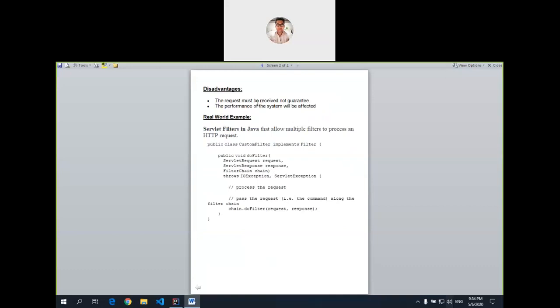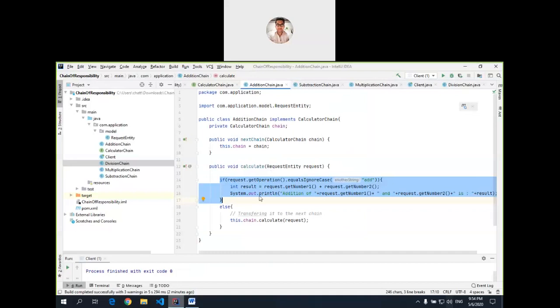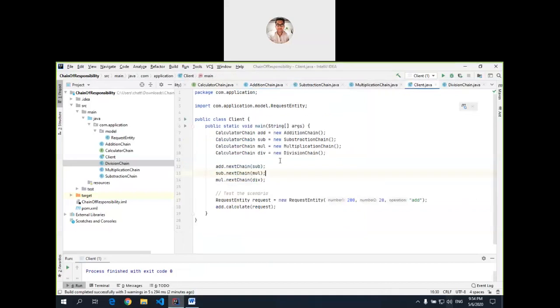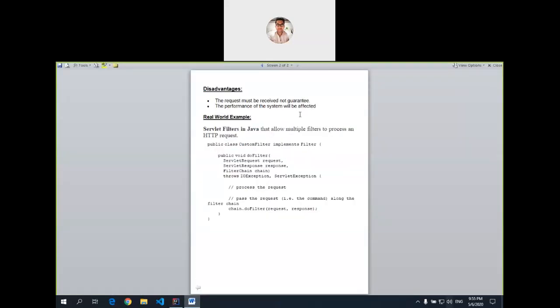But there is a disadvantage. The request must be received. You need to ensure that in this particular scenario, the request, like the operation that you are passing, needs to be passed. The request should come up, else it will not be flexible. Okay, the second is that the performance of the system may get affected.